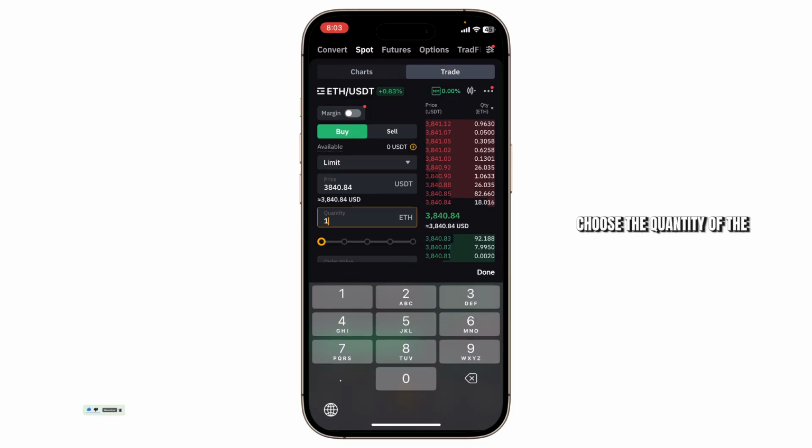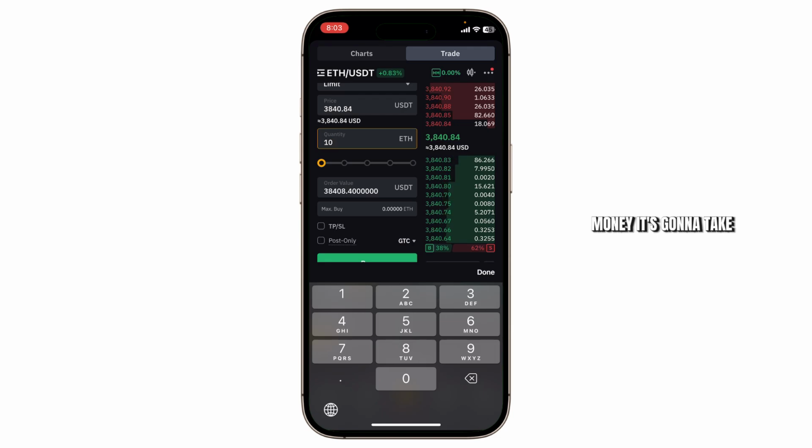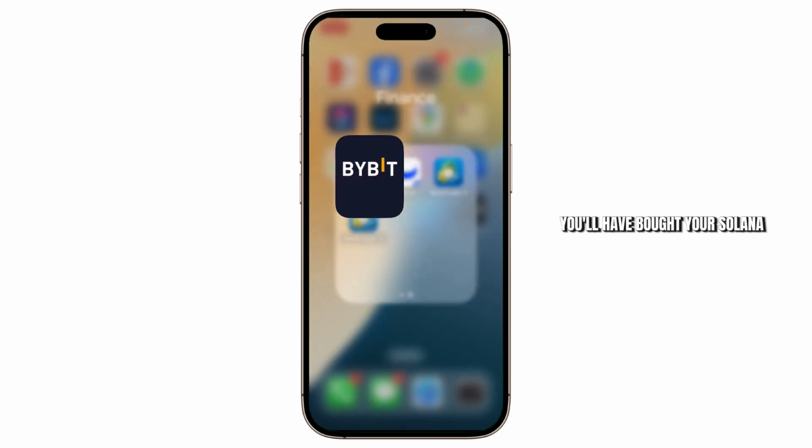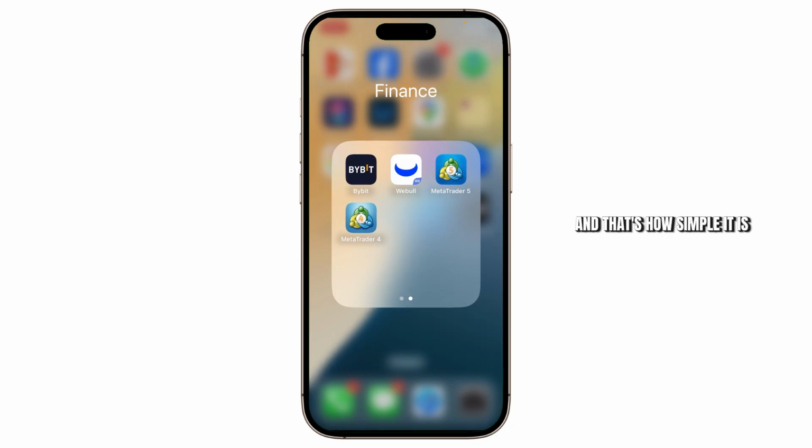Choose the quantity of the Solana and how much money it's going to take. Then finally tap on buy and you'll have bought your Solana. And that's how simple it is.